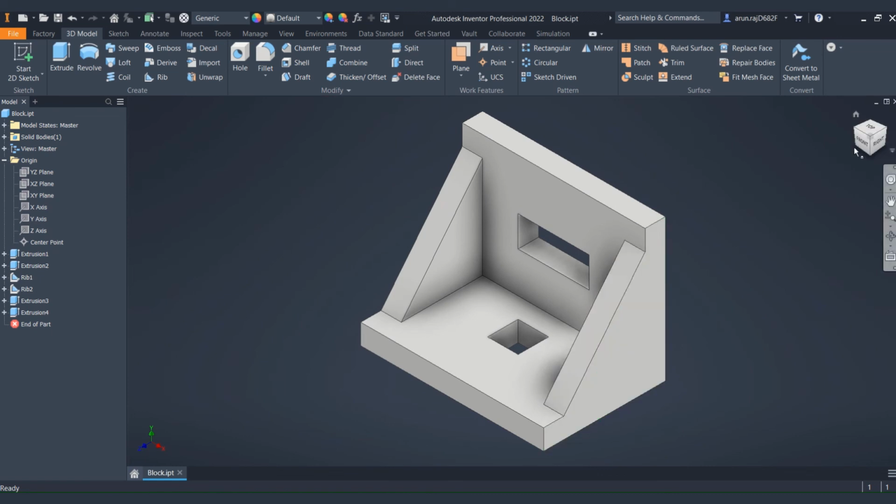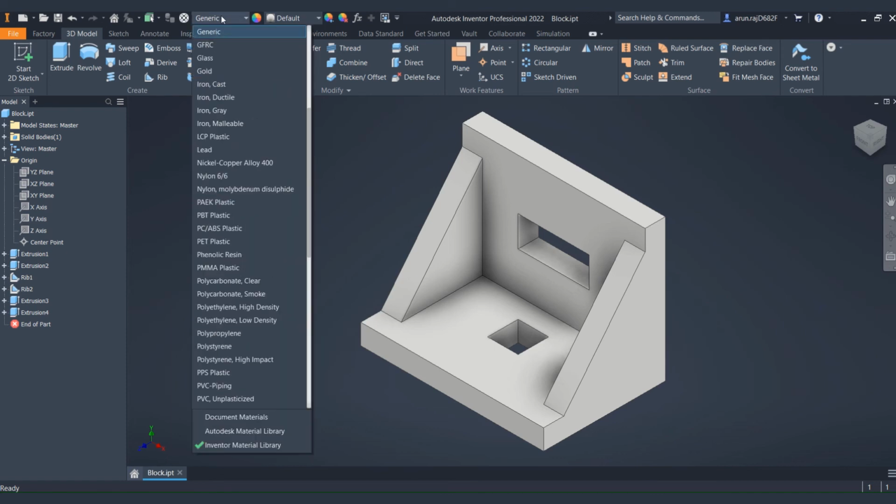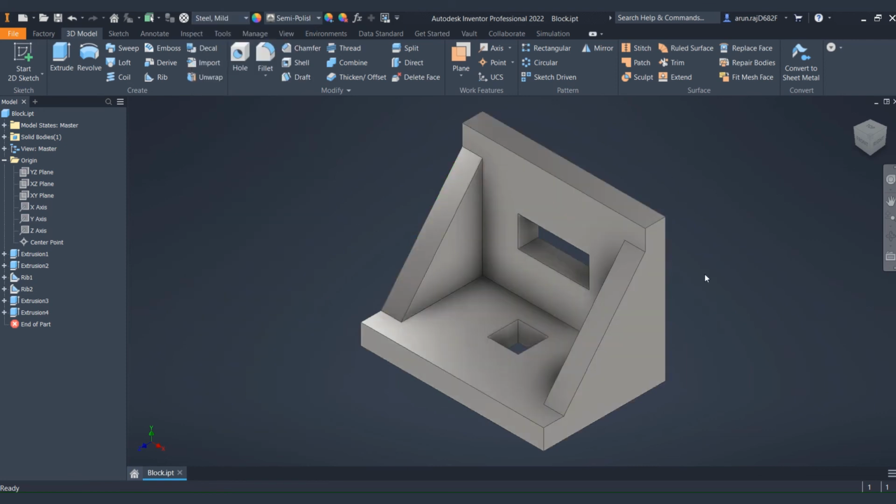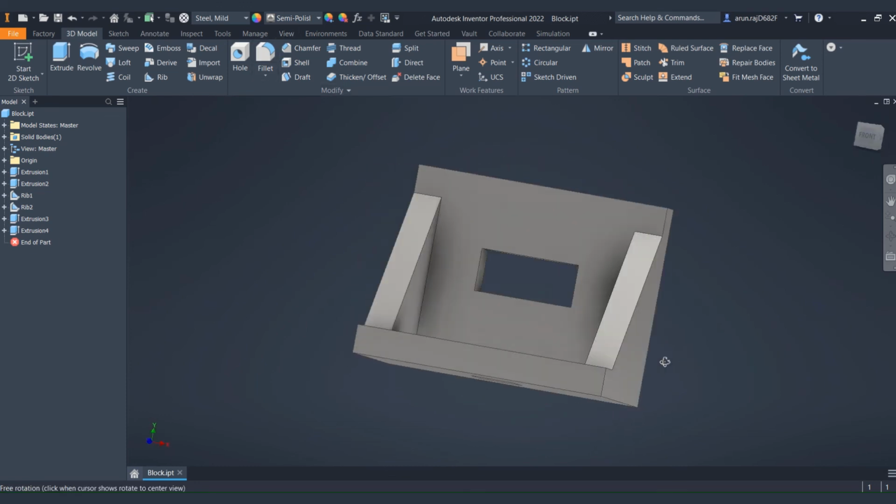And let's say if I want to add a material, you can do the same by getting into this material menu, and I'm just adding mild steel. So automatically your mild steel material is applied, and it's taking up the material look as well. So this gives you a better look too.